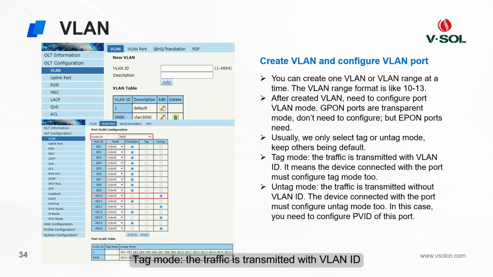Tag mode. The traffic is transmitted with the VLAN ID. It means the device connected to the port must be configured in tag mode too. Untag mode. The traffic is transmitted without the VLAN ID. The device connected to the port must be configured in untag mode too.